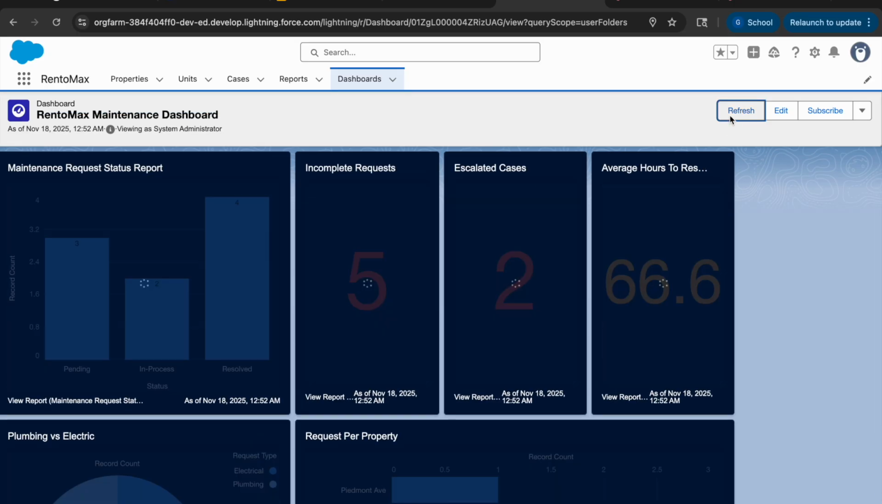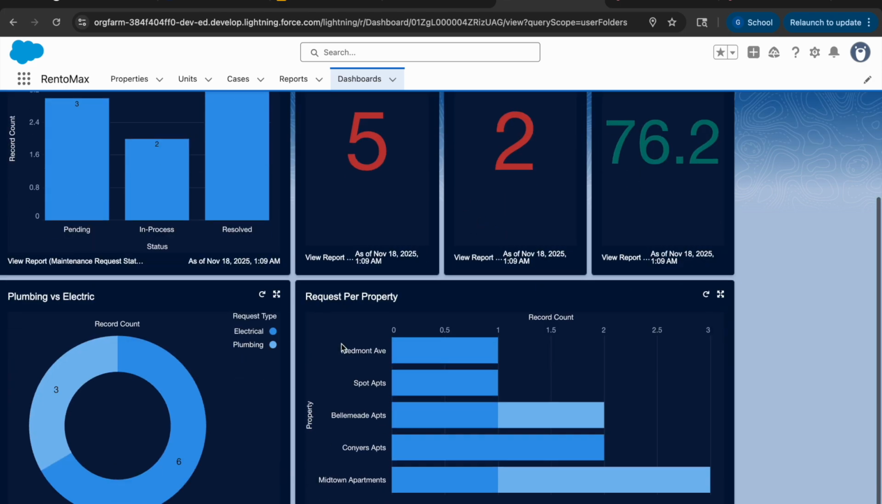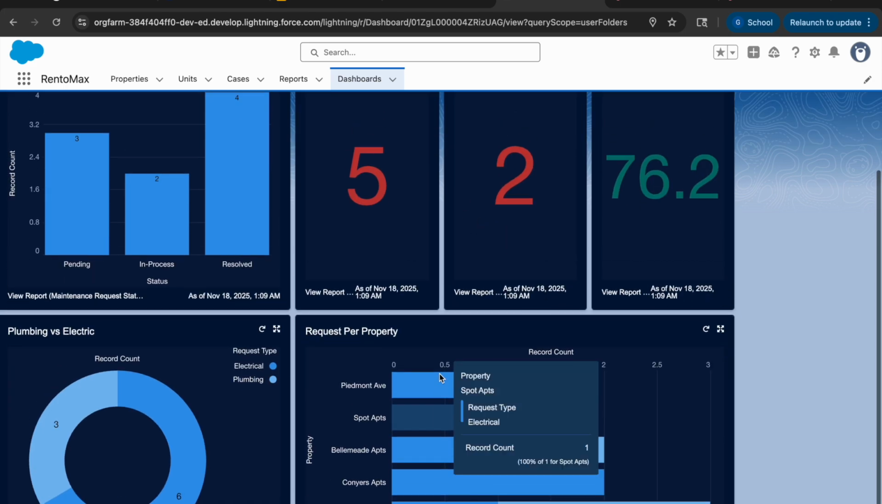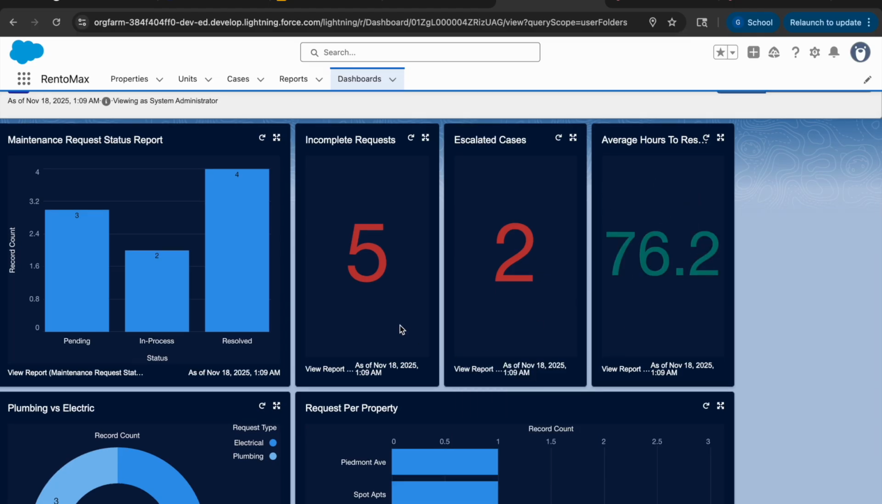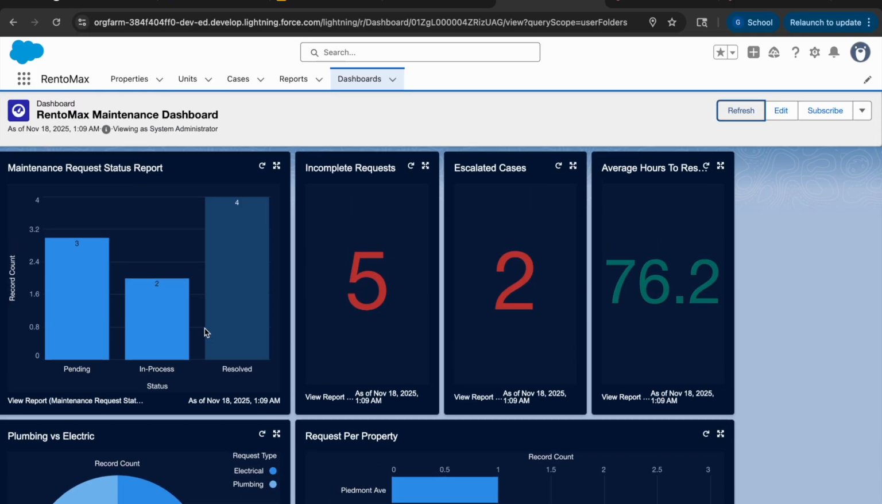You can also refresh cases or the dashboard here. As you see now, it has spot apartments that we added recently. It shows the average hours of resolution has changed. So this dashboard is in real time as you update it.